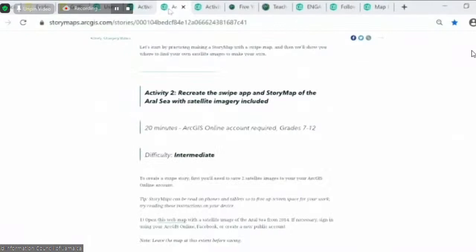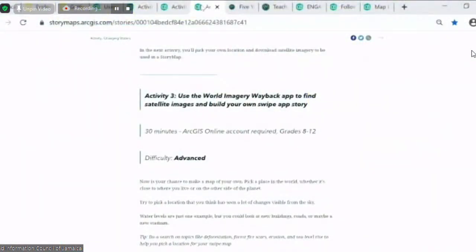The second activity in Changing Waters invites the student to recreate the swipe map of the Aral Sea with imagery provided. And then the third activity encourages the learner to pick somewhere in the world where they've observed change. We'll help them find satellite imagery, construct their swipe app in a story, and it allows them to share what they've learned about a place that's important to them.